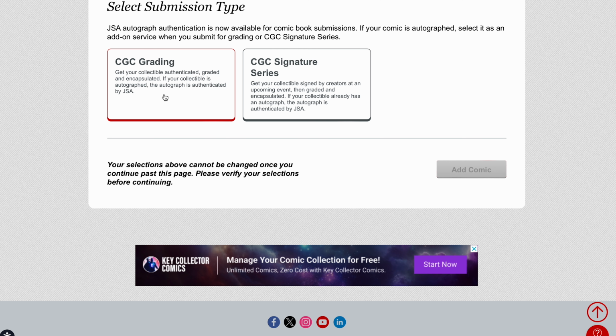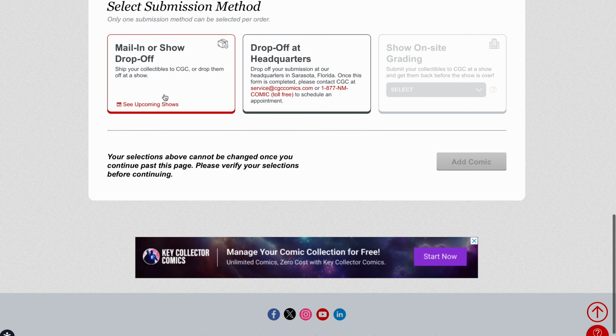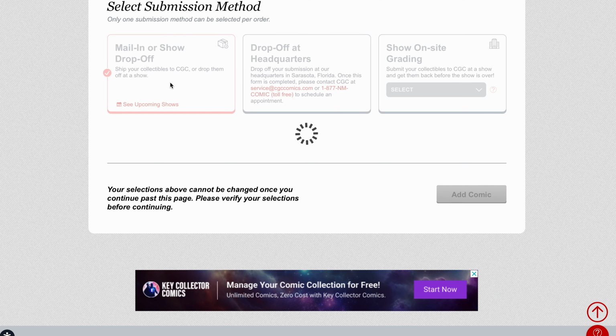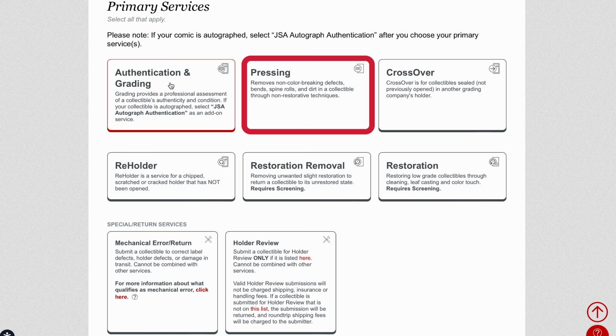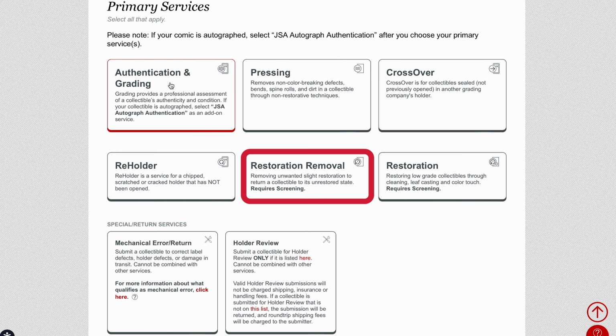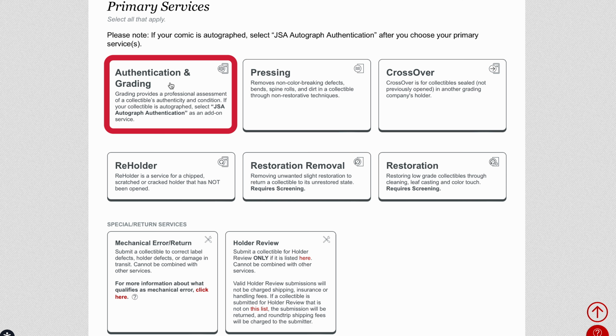After you've selected the submission type, you'll select your submission method. Most submissions are submitted using the mail-in or show drop-off option. Once you've selected your submission method, you'll choose your primary services: authentication and grading, pressing, crossover, reholder, restoration removal, or restoration. Most submissions will include grading and pressing, so those are the two I'll select for this example.